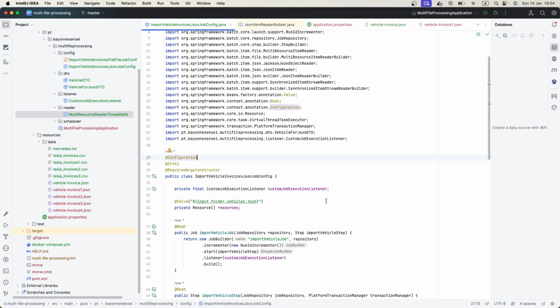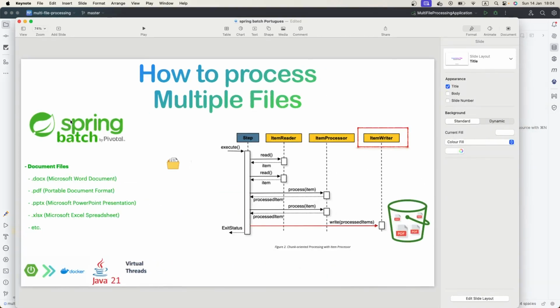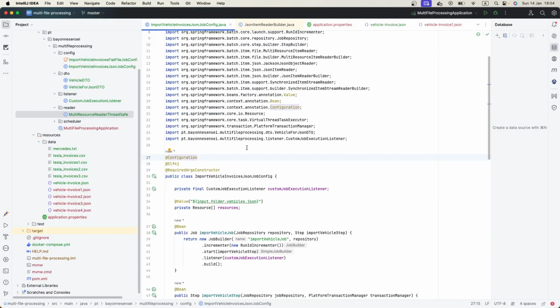So guys, in order to process a PDF, if you remember, let's go back to our presentation. We will see that PDF is a type of document file. It's the same category as, for example, Microsoft Word, PowerPoint, Excel, and so on. Of course, if you want to read or write the content of a PDF, you need to use a third-party library because Spring Batch doesn't offer anything out of the box.